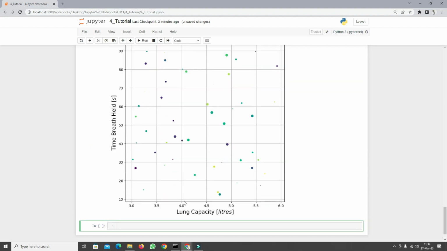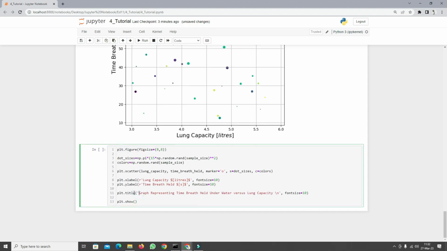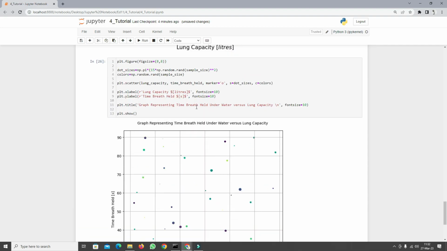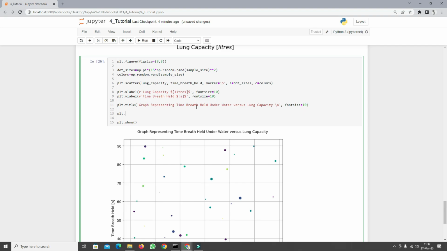And so I'm going to get this graph over here, and obviously you also want to make sure that your graph has a title. The title is self-explanatory. It just says graph representing time breath held underwater versus lung capacity, and then I also have a new line at the end of that string. It's going to give me that. It looks very beautiful. You can, once again, save your figures as before.